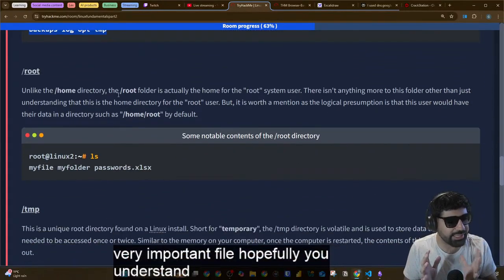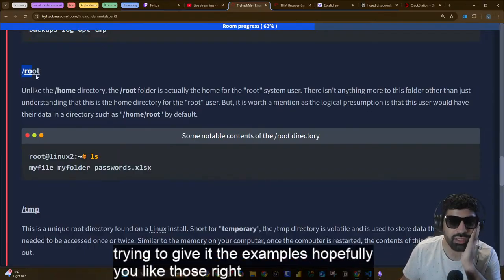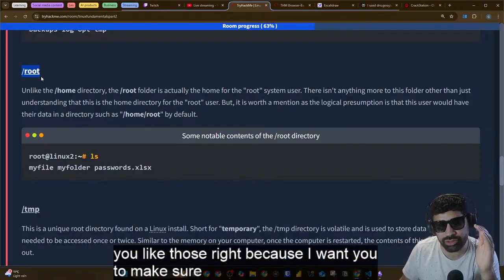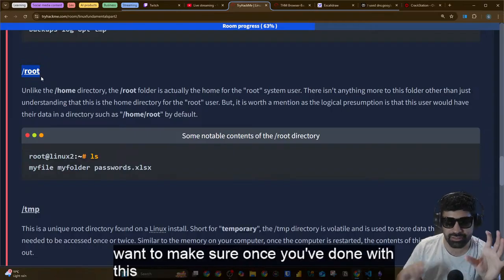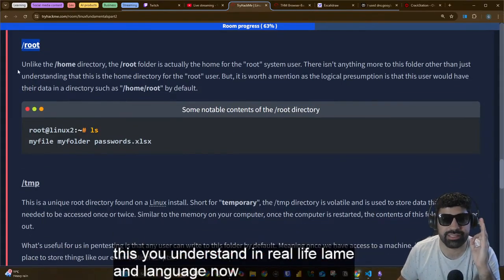Hopefully you understand, right? I'm trying to give examples. Hopefully you like those, right? Because I want to make sure that once you're done with this, you understand it in real life layman language. Now, the root directory itself.